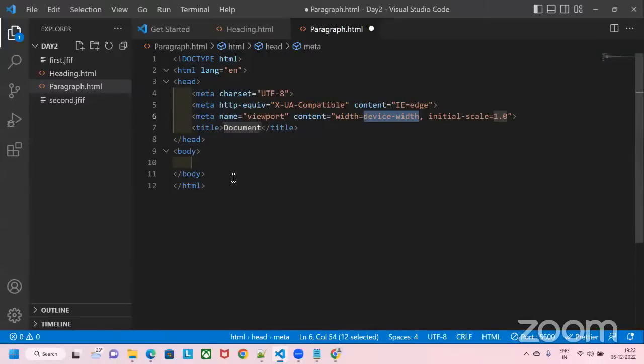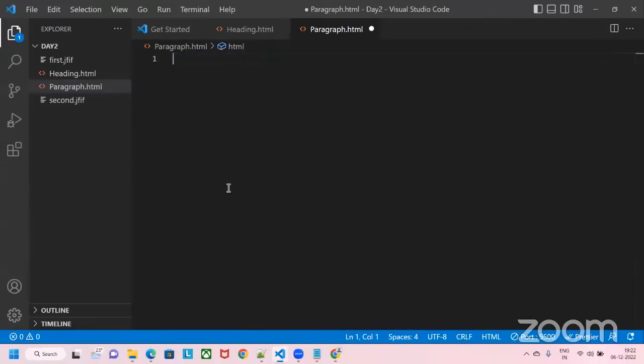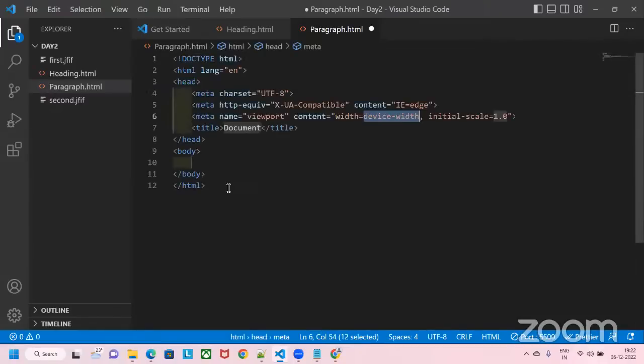What you have to do is, I'll just clear the content. Just type the exclamation mark and then press tab. This will give you the basic structure of HTML. Okay. Since you are not familiar with these tags, I will suggest you type everything. But if you feel you already have some basic knowledge of HTML, then you can go with this shortcut.